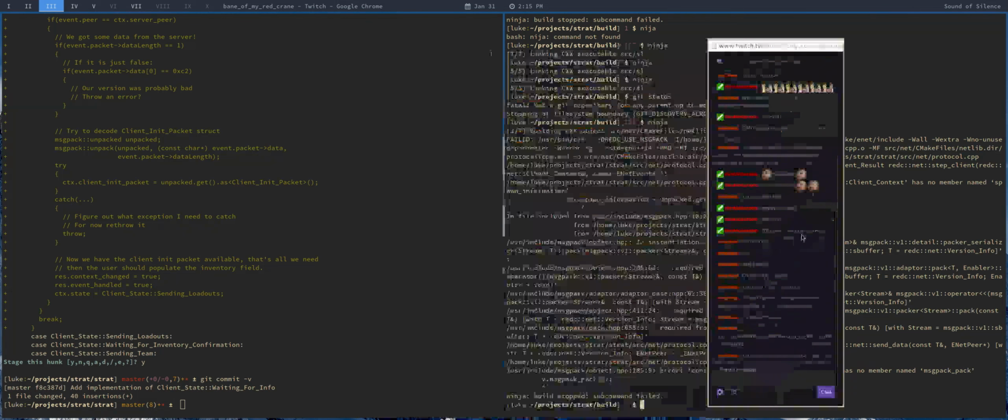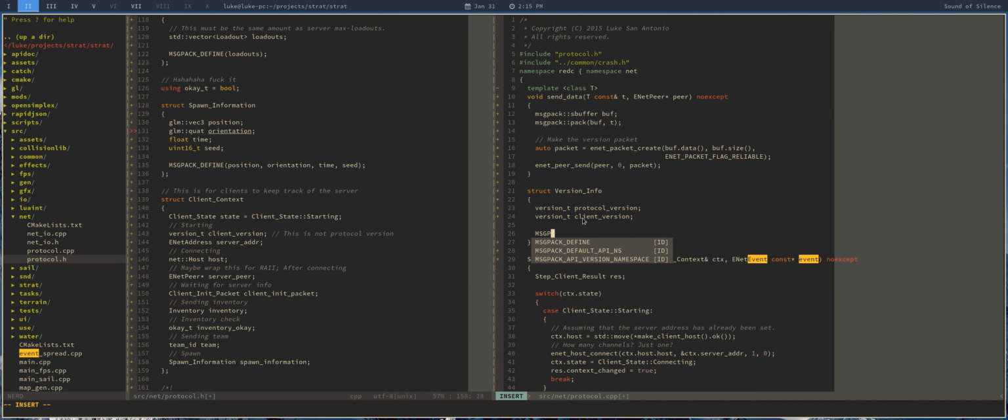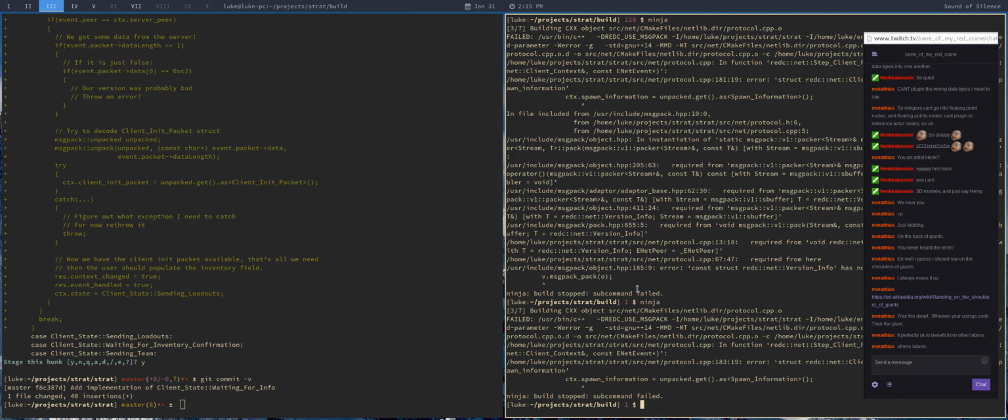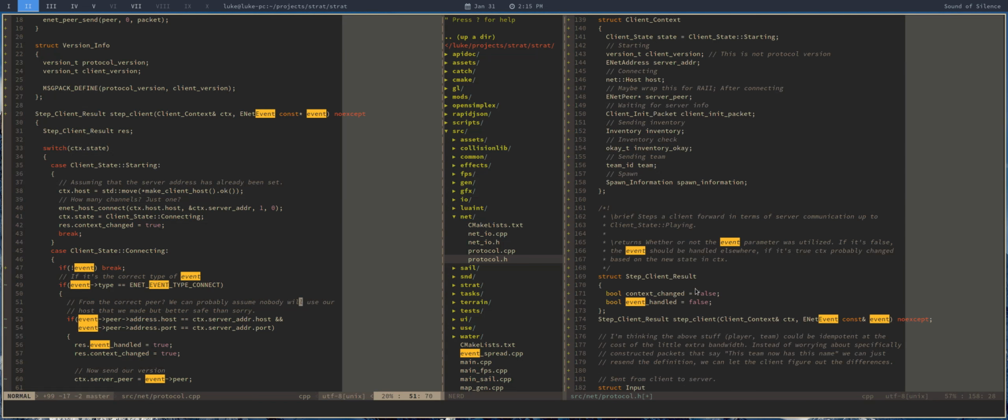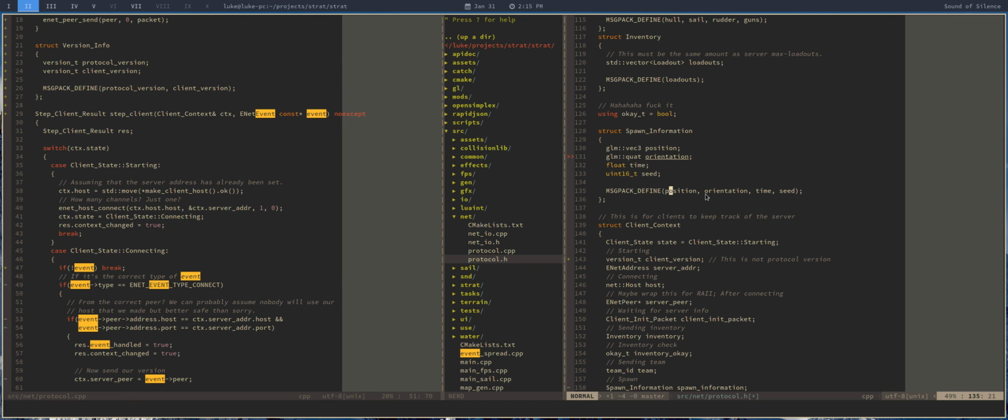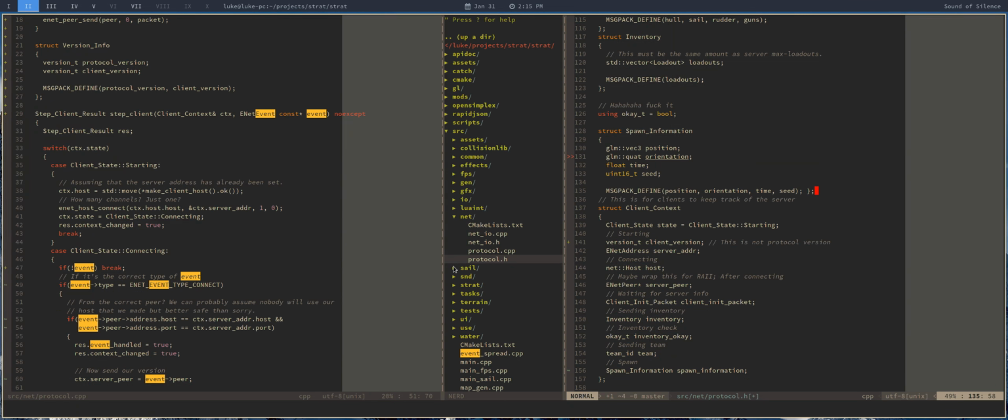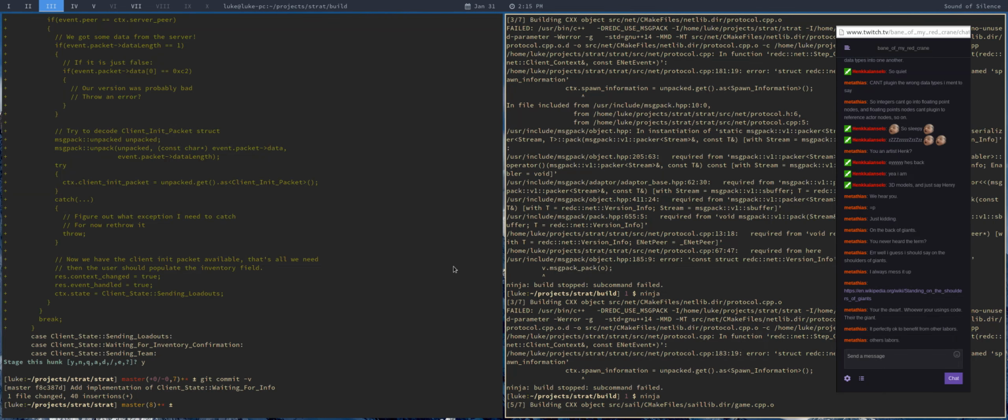Version info. Is spawn information defined? Yep. Error. It has no name. Spawn. Oh shit, caps lock is on. Oh my god, that's why everything's... There we go. There we go. Okay, does it compile?